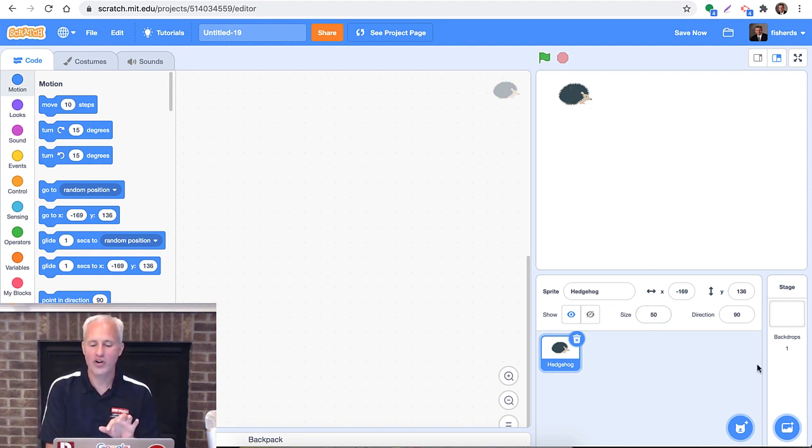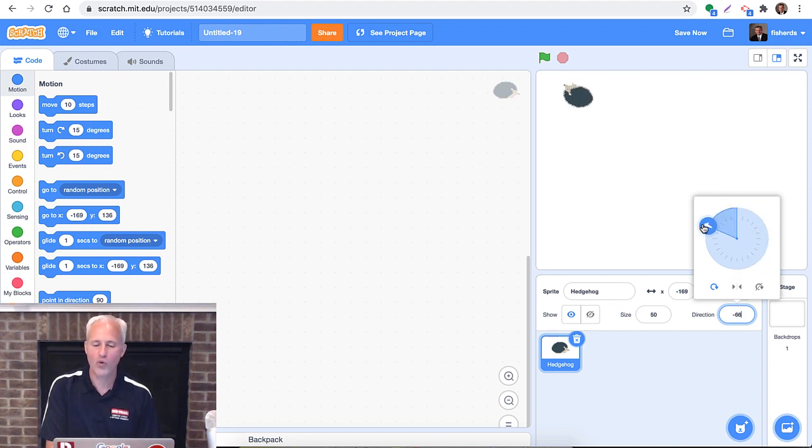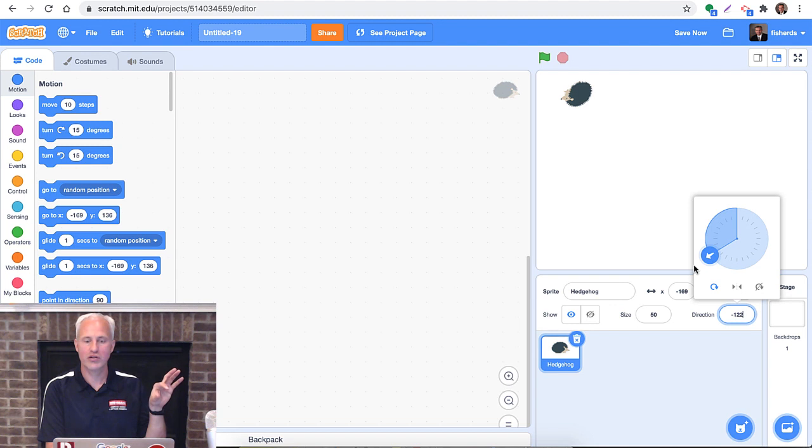The next thing I want to do is control how my hedgehog moves. Just like before, if you click on direction, you can see that this hedgehog can point any direction. That's just how these sprites work. But in this game, I never want him to point a weird direction, and so I want to set his mode.